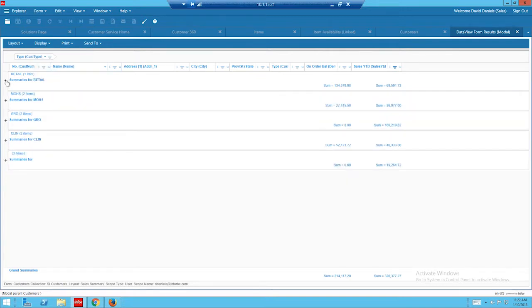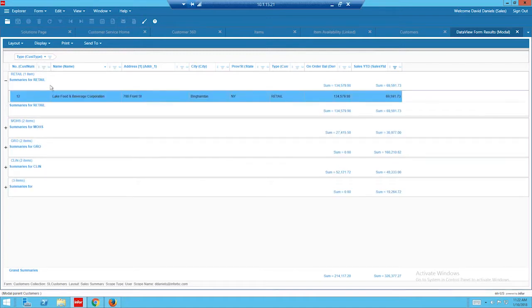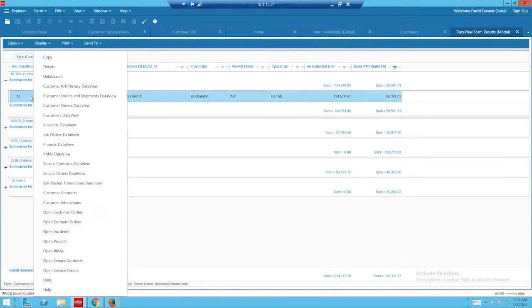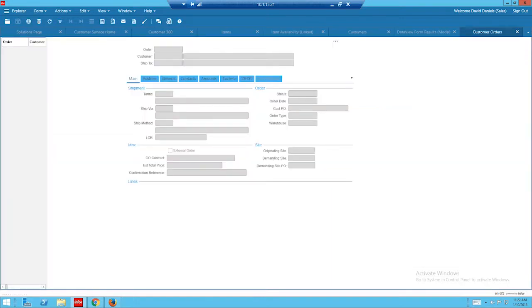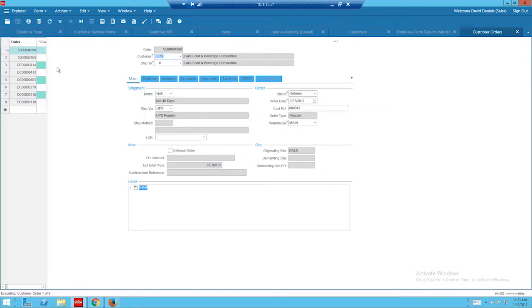I can also expand them individually. So if I want to just look at my retail customers, and within retail, I want to see the detail on customer 12's orders, because these forms are dynamic, I can right-click on that customer number and go down to Open Customer Orders. That's going to drill right into the open orders for customer 12 in this case. And you can see I can sort through those.